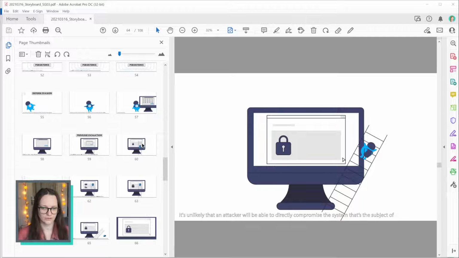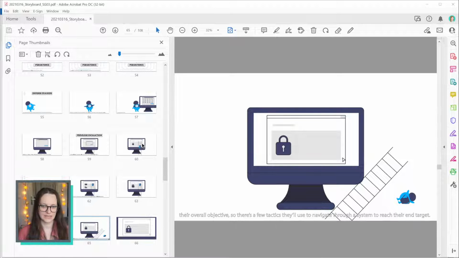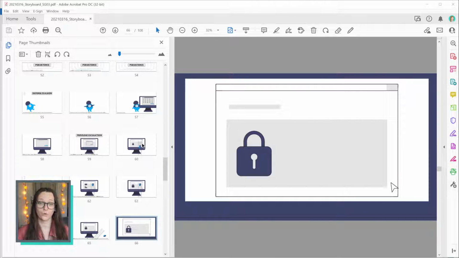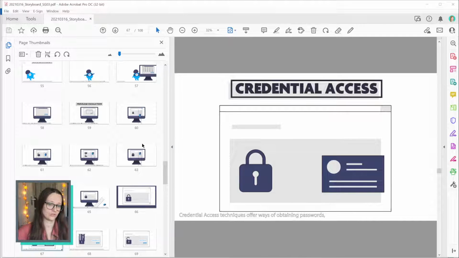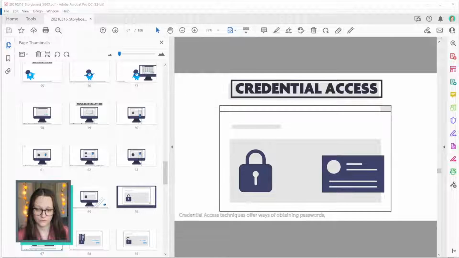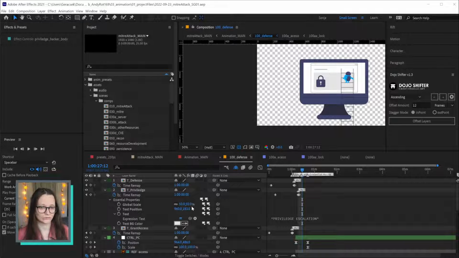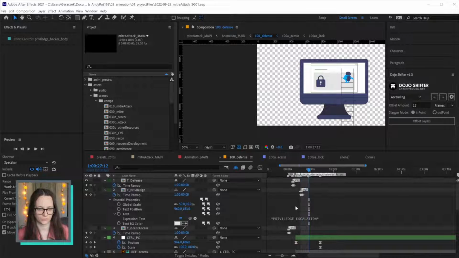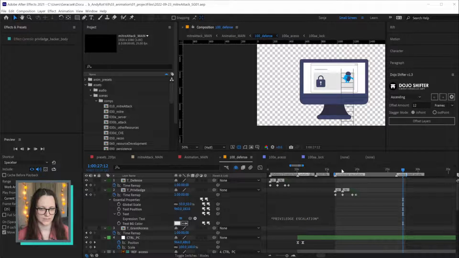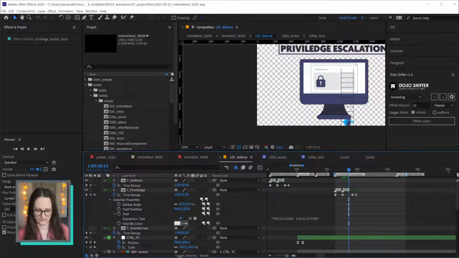He falls off the screen and the ladder, and then we find out what he needs to unlock that lock, and that is credential access. So let's see how far we can get. We do still need to animate a little bit of this scene before we continue with the actual credential access.